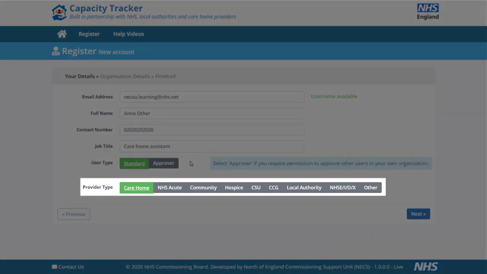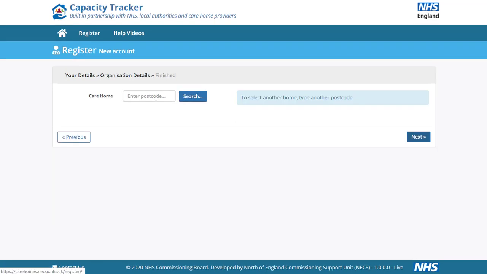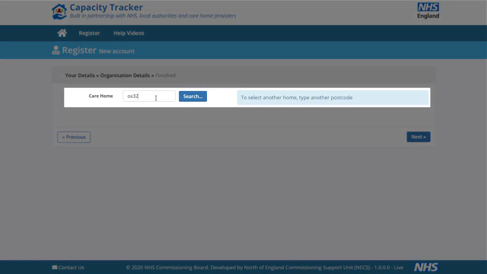The provider type should also be selected. The provider type defaults as care home. That's the first step finished. Now press next. Step 2 simply involves typing in the postcode of your care home.